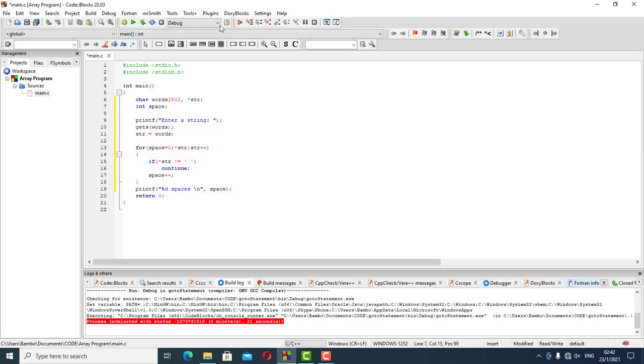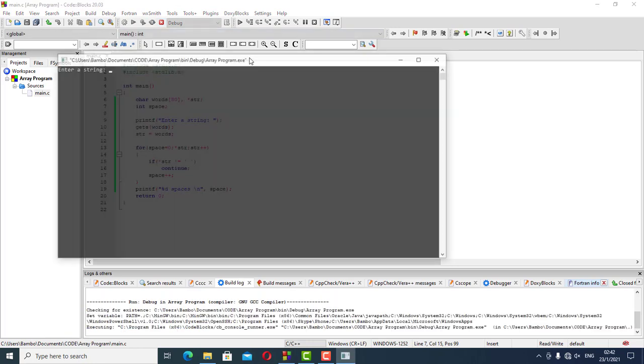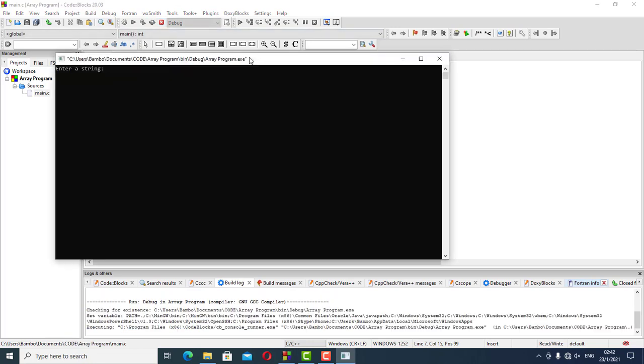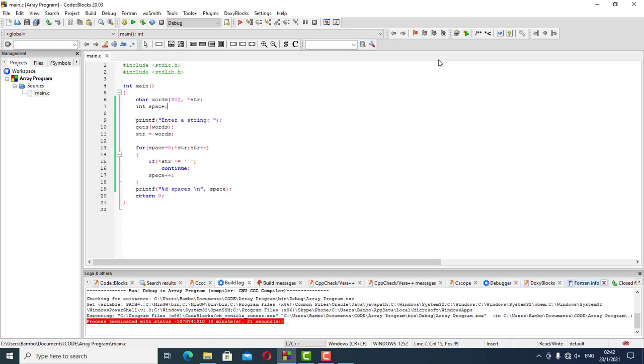Okay, if we run it, we're supposed to get the following. We're supposed to enter a string, so anything that we think of. There is a party around a corner. So what it simply does is count the number of spaces that we've got in our string. So this is pretty much the code.